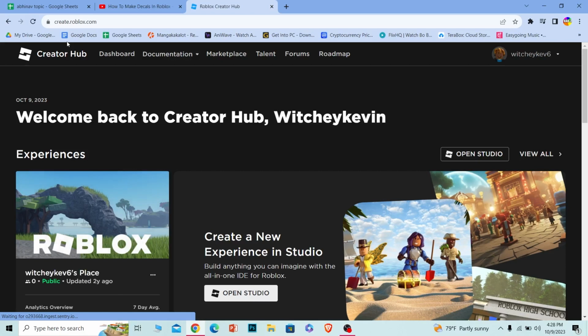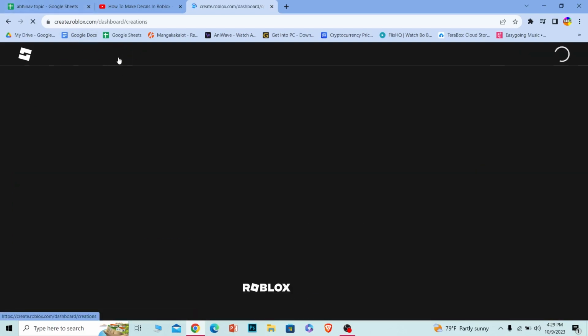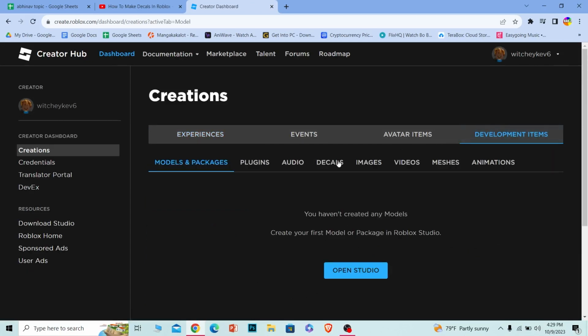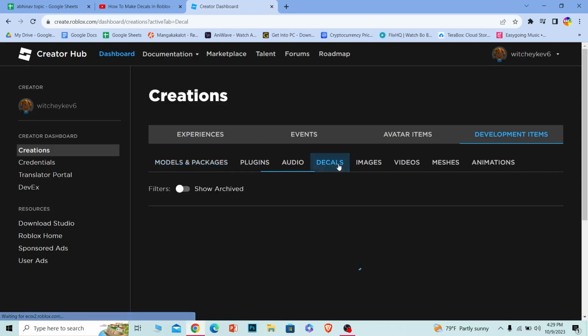Now it's going to ask you to log in to your account if you haven't until now. But if you have already logged in, it's going to take you straight over here. From over here, click on this option called dashboard. Click on dashboard, and you can see this option called development items. Click on it. Now from over here you can see this section called decals, click on it.